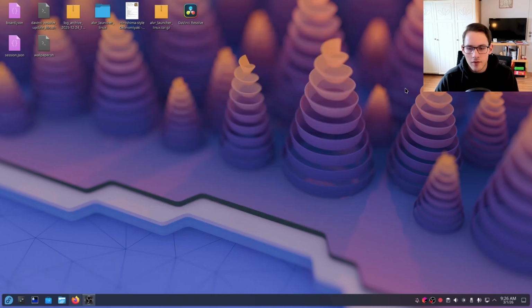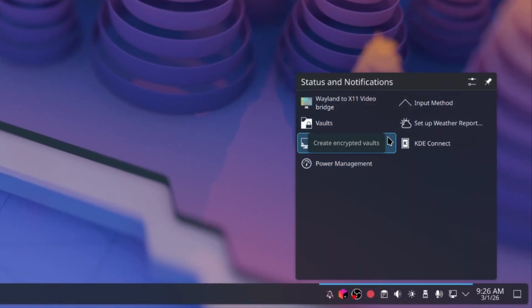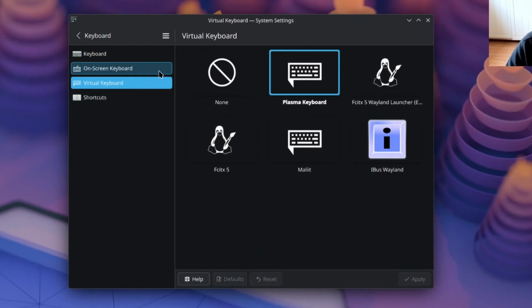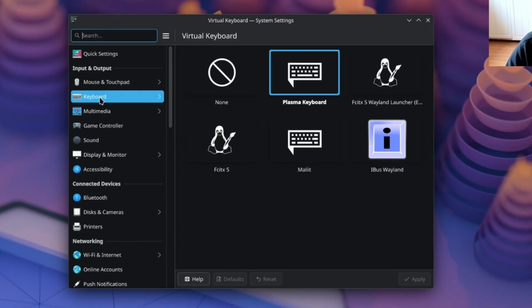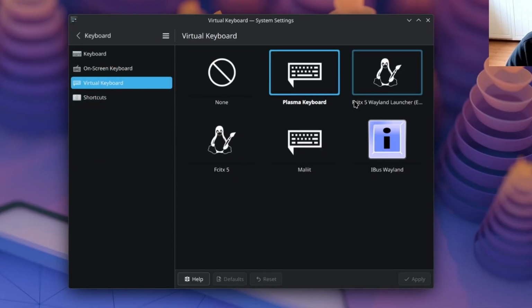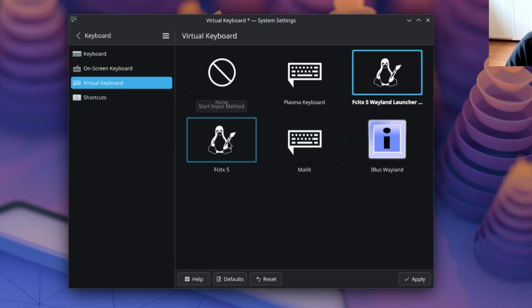Okay, so now after we've installed this, there's one little thing you're gonna need to do, and if you go into your status and notification thing here, there should be like an input method thing. It might look different, it might say like change keyboard layout or something else, and what you essentially want to do is click on it and say configure virtual keyboards. And you can also reach this in the settings, by the way, if you just go to keyboard and then virtual keyboard. And then there is gonna be this FCITX thingy with a penguin icon, and importantly, you want to choose the Wayland launcher here, and you want to click apply.